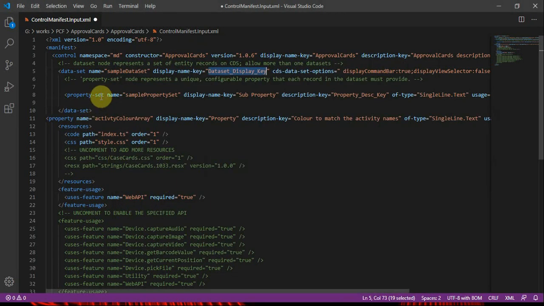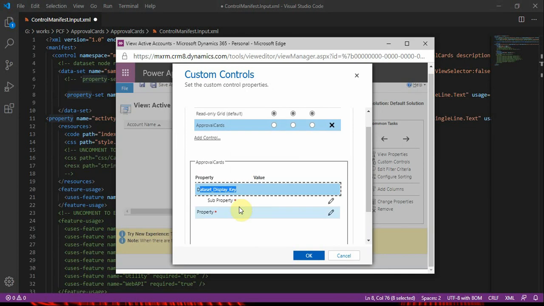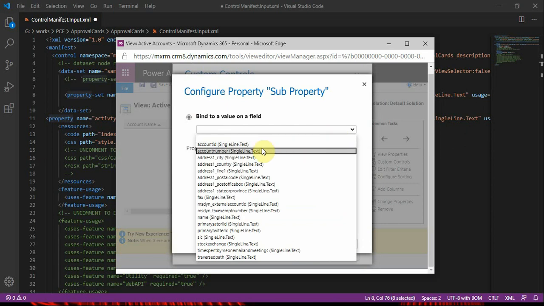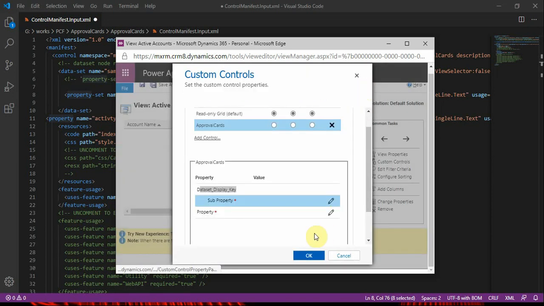Then the property set I have given is sample property set. That is the name, and the display name is subproperty. You can see it is asking to enter subproperty. If I click on subproperty, it is asking to bind to a field, and these are the fields in the particular entity of type single line of text. Sorry, I forgot to mention, I have enabled this control on active accounts. So it is listing all the single line fields from the active account. So this field will be available inside my PCF control code. I hope this part is clear.